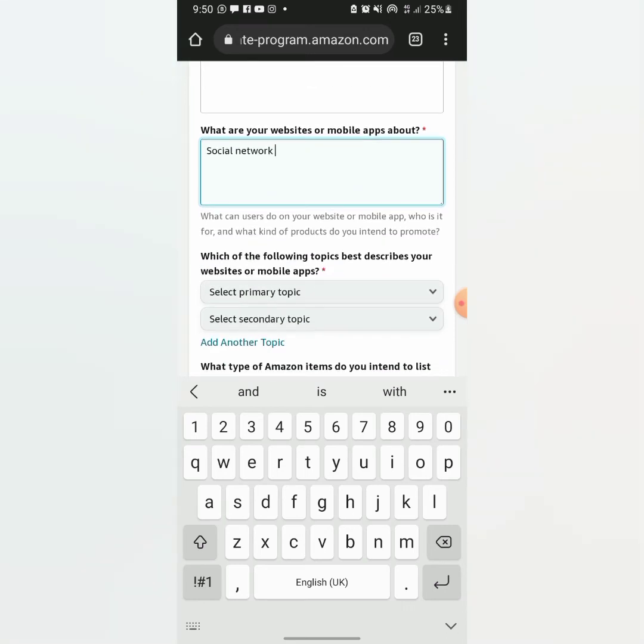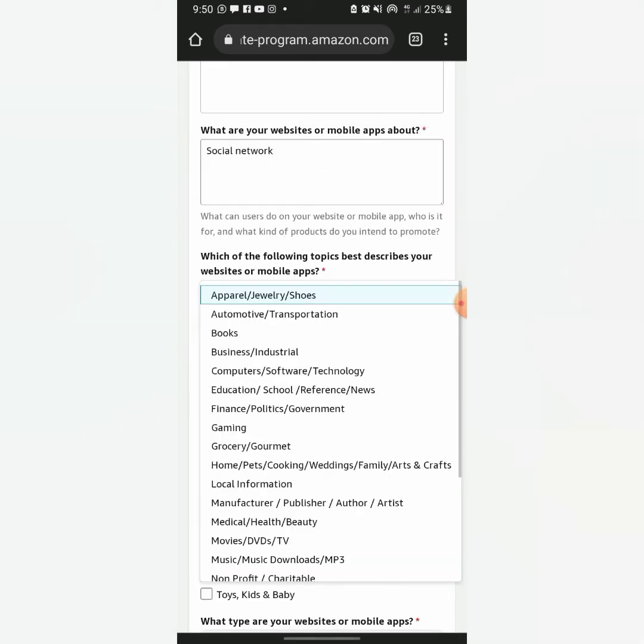Okay, then here, which of the following topics best describes your website or mobile app? Primary, select. You can select education, school, and so on. Just select the one that fits you. Just select education.